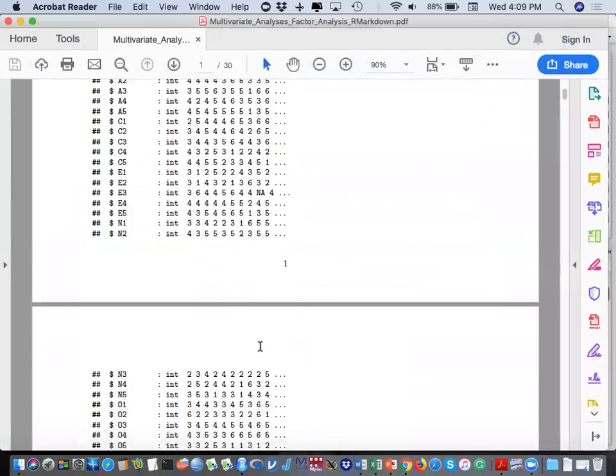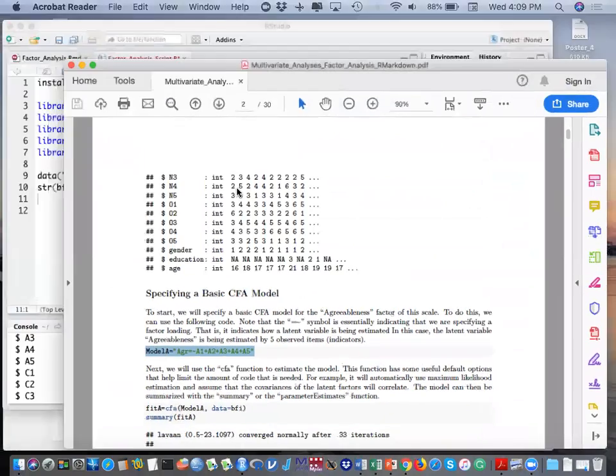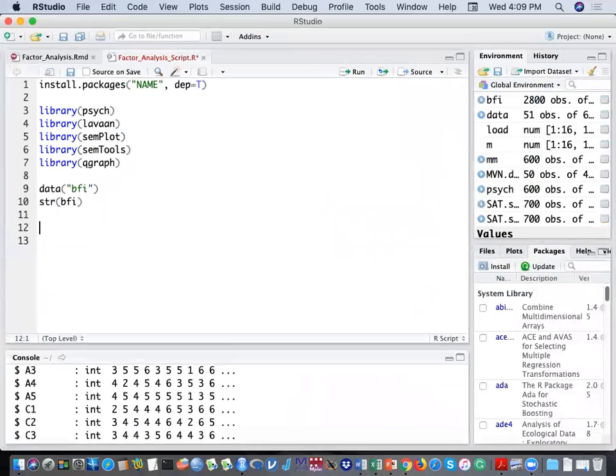So the first thing that I want to do is just talk about how to specify a really basic CFA model. To do that, you can use the following code here. And this is where you're setting up your model. So I'm going to go ahead and paste this in R and have a few things to say about it. I'm just going to call this model A. That's what I'm labeling it on the left side here.